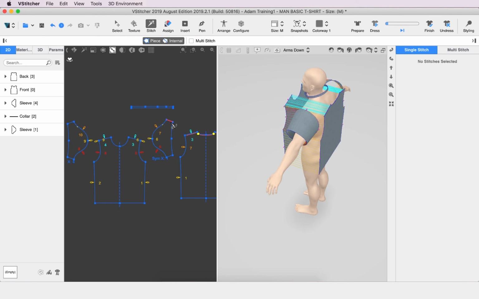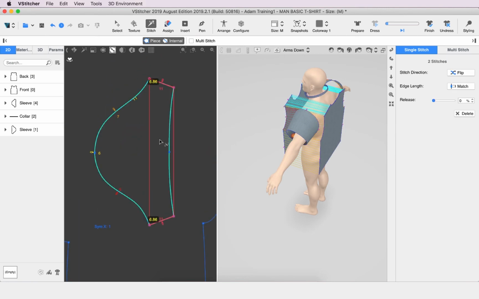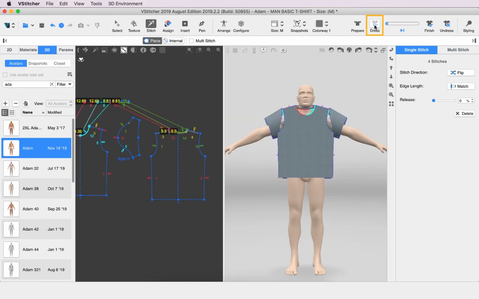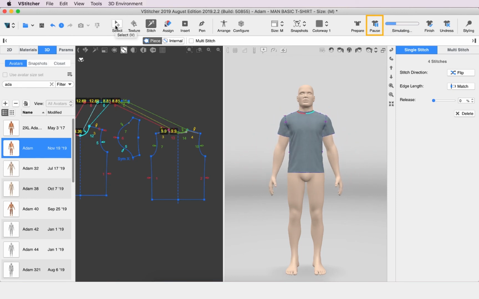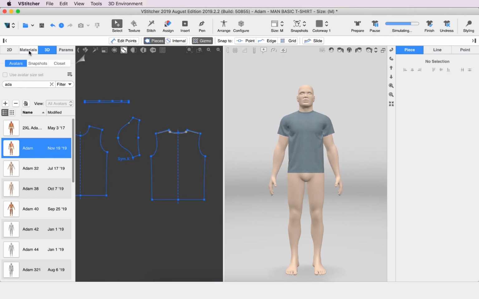Finally, we need to stitch the two sides of the sleeves together. We go up to the main toolbar and click Dress. Now let's add some design elements to the garment.